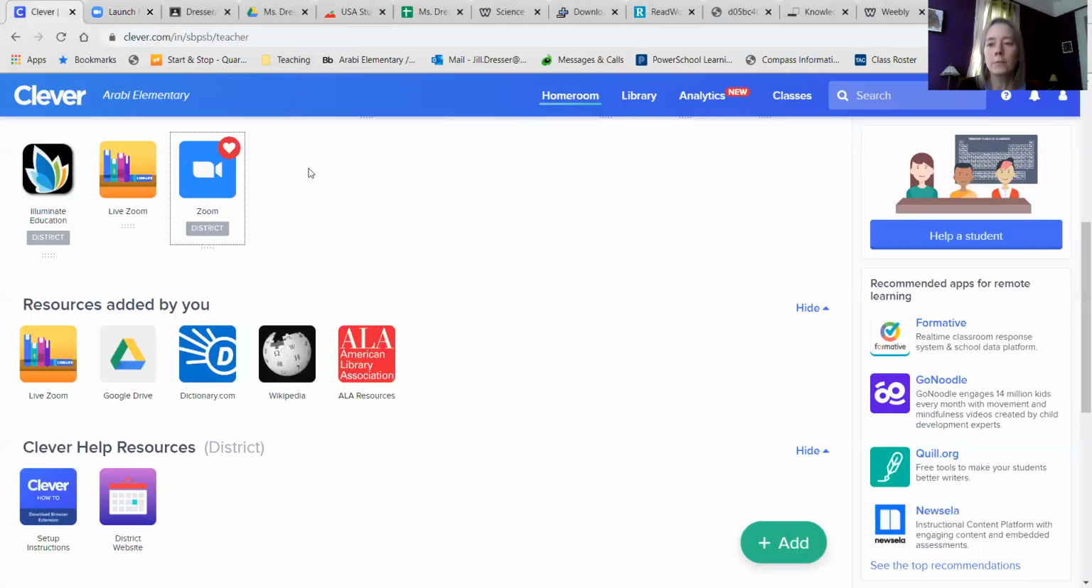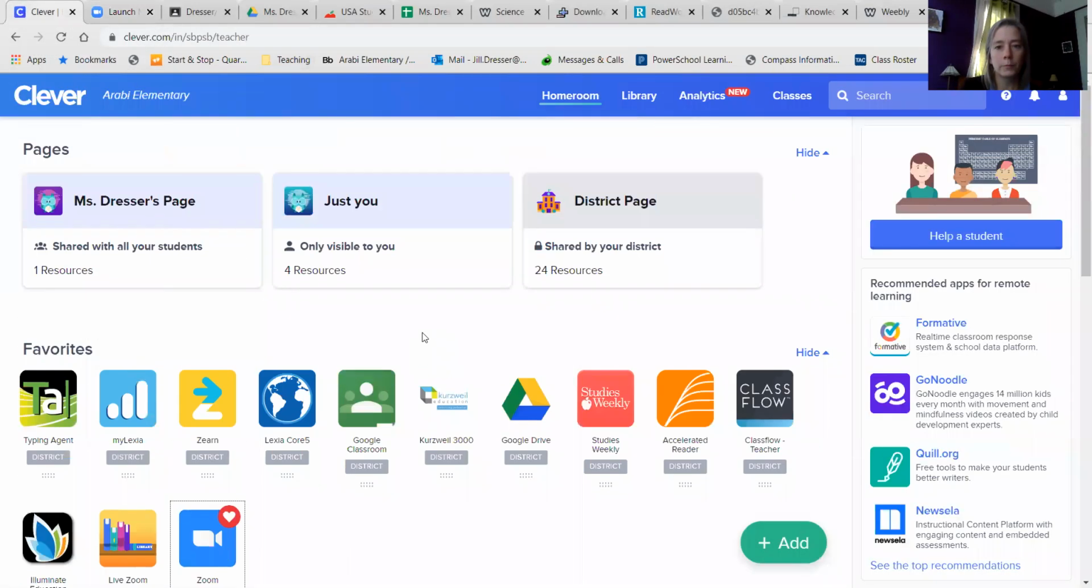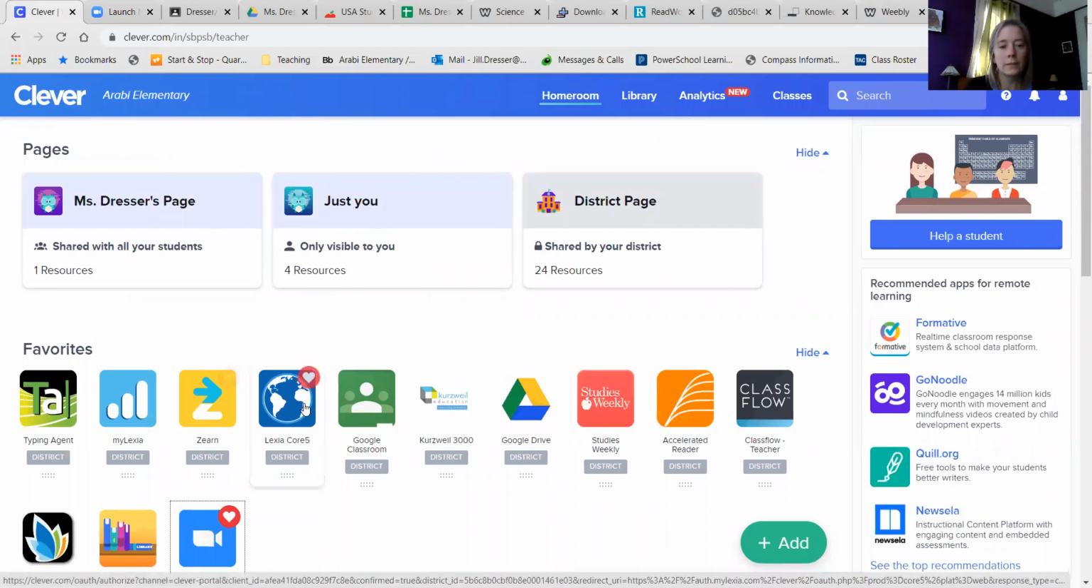So this is what your Clever account looks like. It might look a little bit different, but not too much different. The main thing you're going to be doing is just like you've been doing in Lexia and Zern. Brennan has been very busy on Zern, and Madison and Ethan have been really busy on Lexia. So great job with you guys. And to everybody else who's been on it, you want to keep doing Lexia and Zern. That's going to help you a lot.